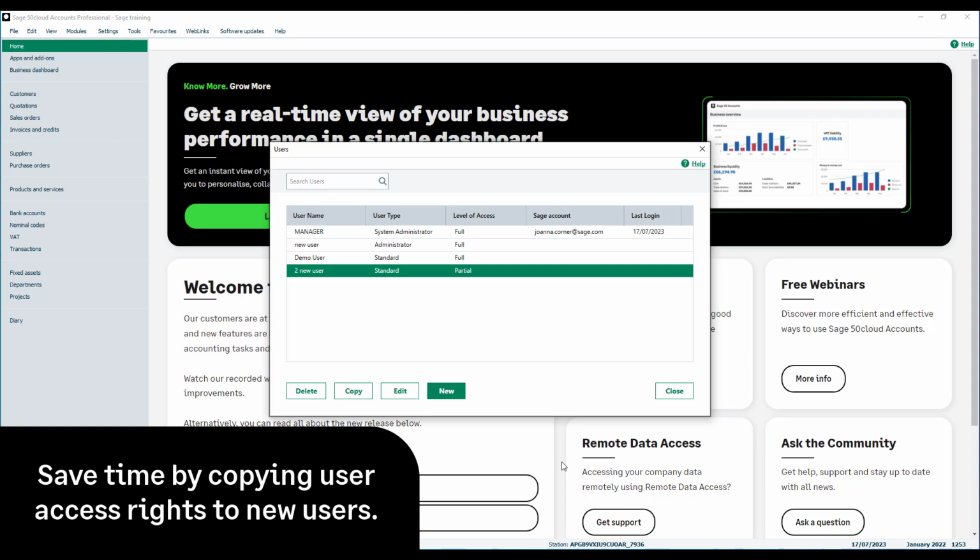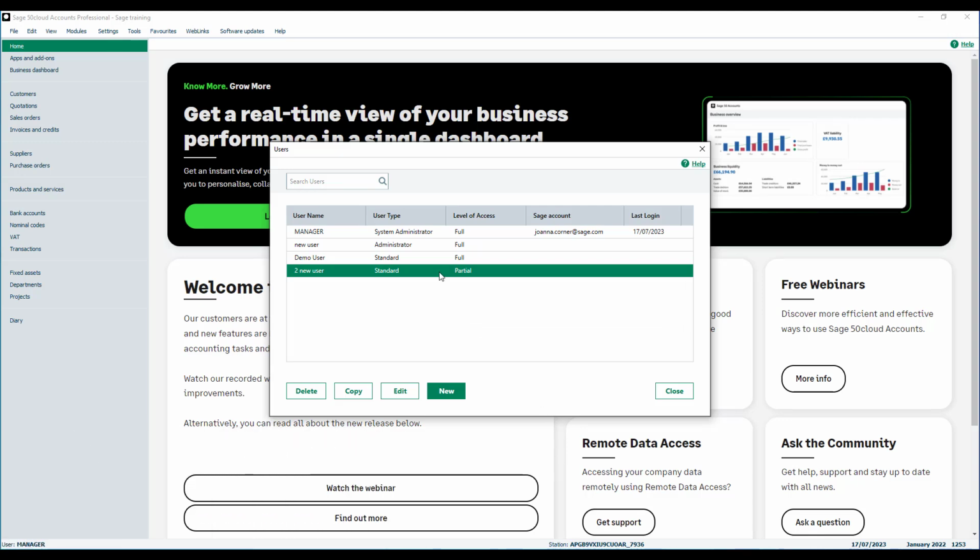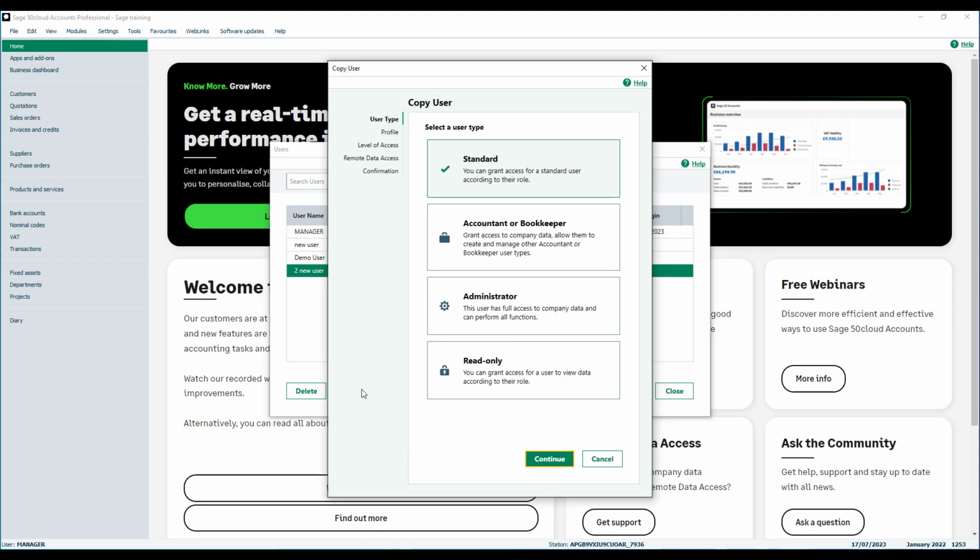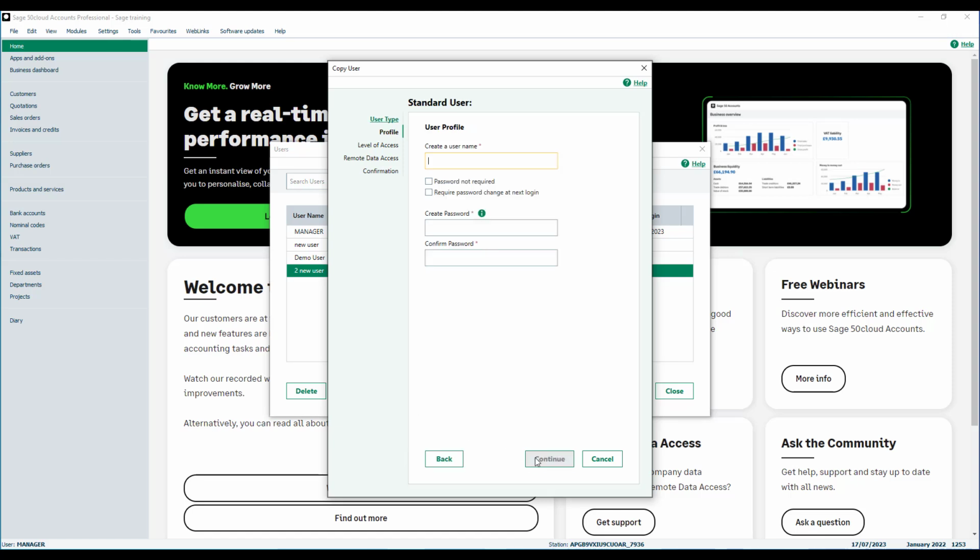Once you've set up access rights for a user, you may want to assign the same access rights to another user. Rather than recreating the access rights, you can copy them to a new user. Select the user whose access rights you want to copy, then click Copy. Do not change the user type and just click Continue.